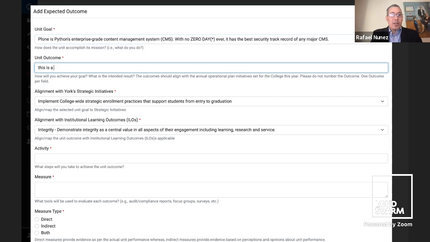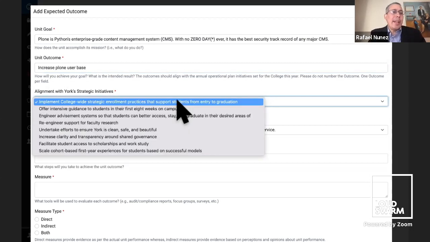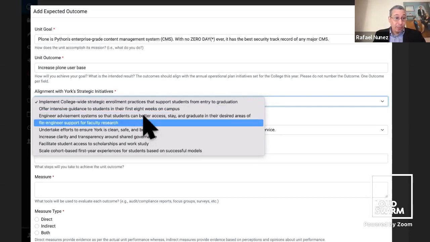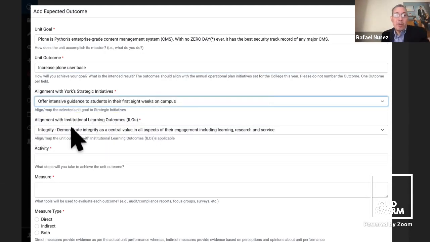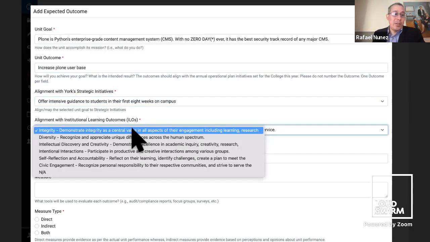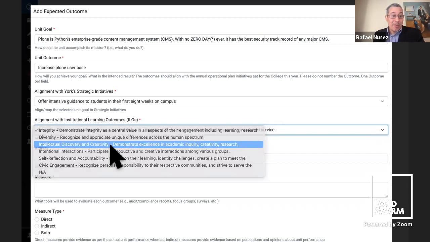So this is my unit outcome, let's do something better. It has to align. The expected outcome has to align with the strategic initiatives for the college, and this is another vocabulary that we created. And we have also the institutional learning outcomes. So they have to select an institutional learning outcome. So it's the one at random.